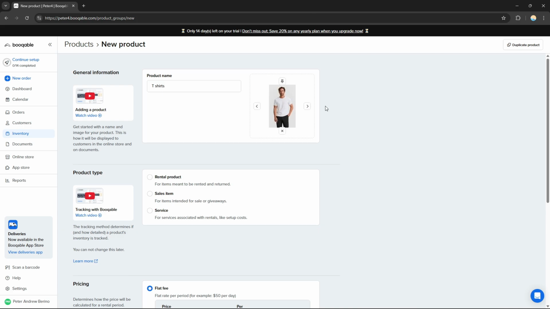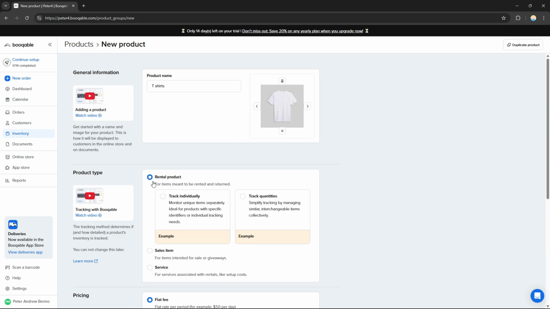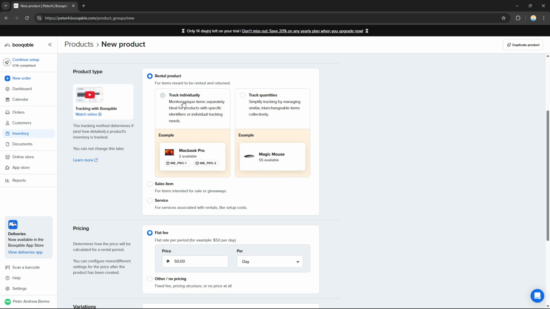t-shirts. And right here, as you can see, you can change this picture. Bookable will actually generate an image based on the product name, and you can scroll and choose the photo that you want to show for your products. And you can set the product type, whether it's a rental product, sales item, or service. So let's just say it's a rental product, and you can choose whether it tracks individually or tracks quantities. So let's say individually first.